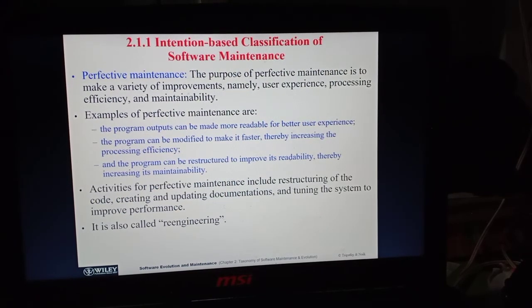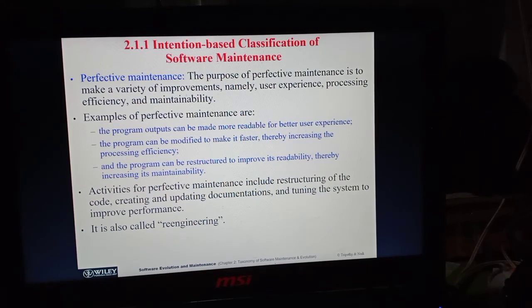And then we have perfective, where the program output can be made more readable for better user experience. It can be used by other people, like blind people, where it has audio read. The program can be modified to make it faster, thereby increasing the processing efficiency, and the program can be restructured to improve its readability, so as to increase the maintainability. So perfective maintenance is mostly to improve user experience. It is more towards the efficiency and the maintainability.